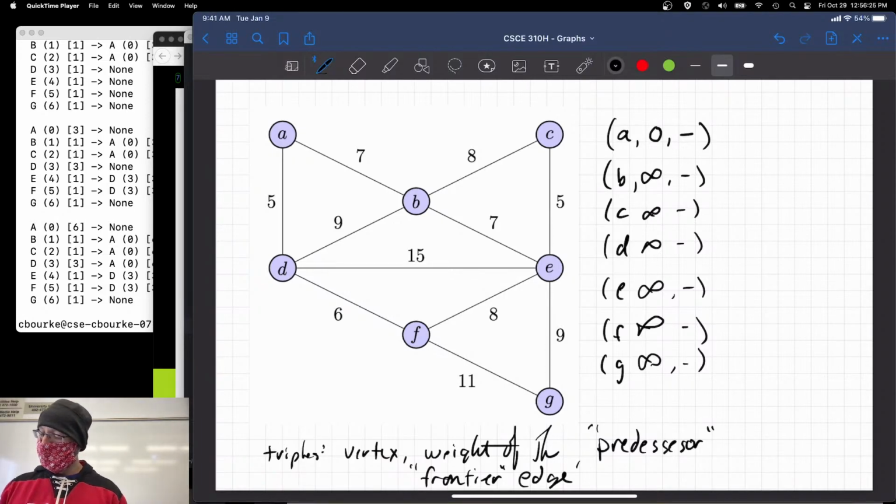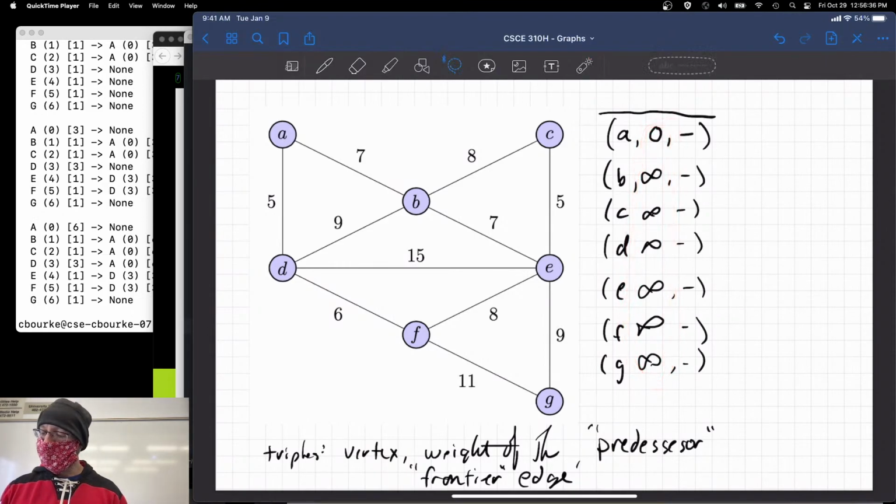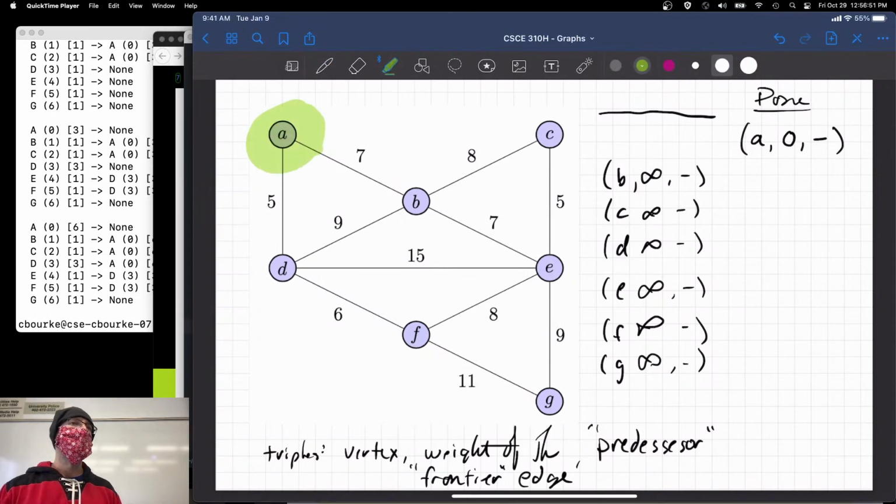Okay? All right, now what I'm going to do is look at everything in here and look at the weights. I'm going to take the thing with the least weight and move it out of this category here. I'm going to mark these as done. Now, when I did that, what I was essentially doing was adding A to the tree. Not only that, but now I need to update those frontier vertices here.